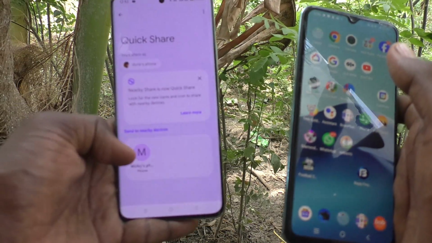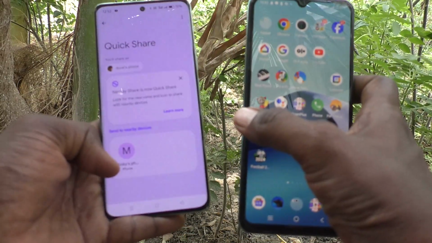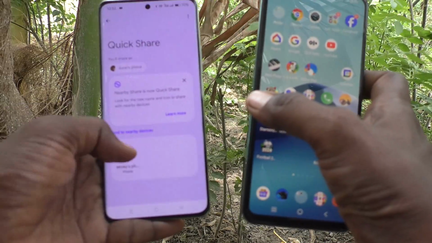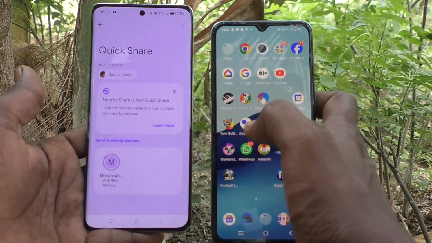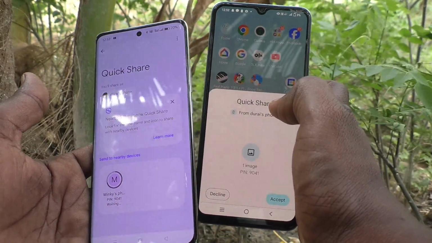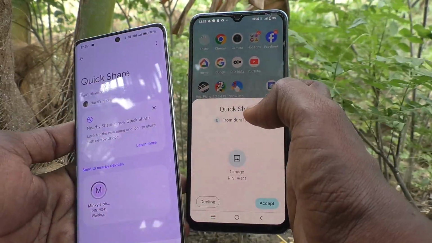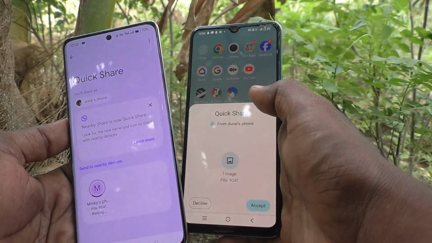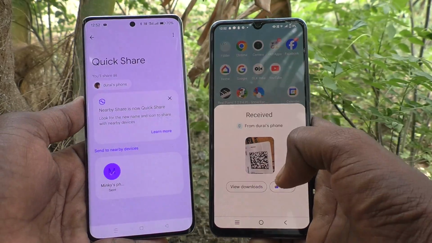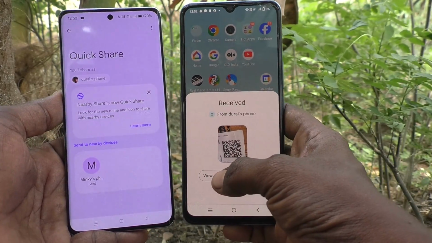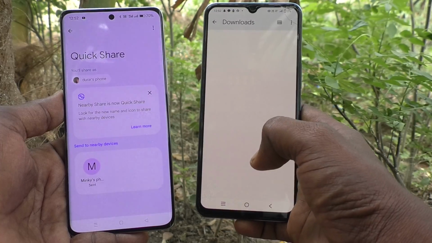Okay, now come to your Oppo phone and here click on quick share and give permission, and yes, phone is available. My phone is available, Mingy phone. Okay, just click on it and this will be sent to this phone. Okay, this photo will be sent to this phone, and here it is requesting that one image will be receiving. Just click on accept.